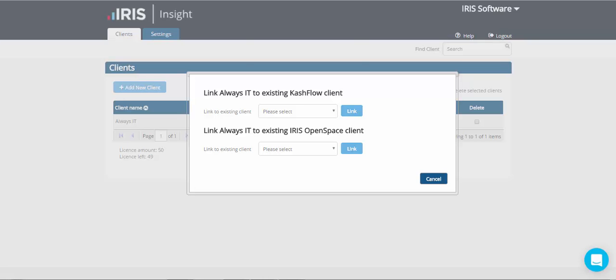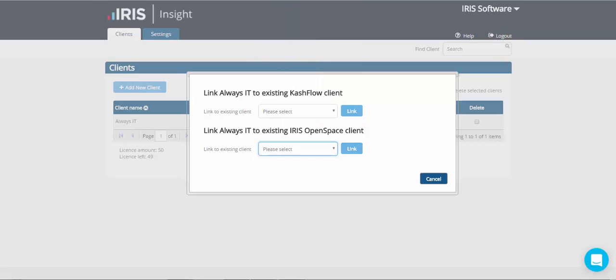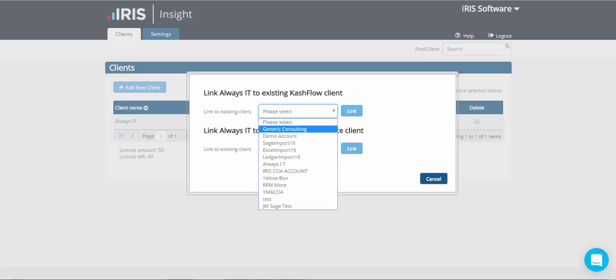To do this, for OpenSpace, just click the drop-down box and select the account. And to link it to their KashFlow account, just click the drop-down box and you will see a list of all of your KashFlow Connect KashFlow clients has been pulled through directly into Iris Insight.